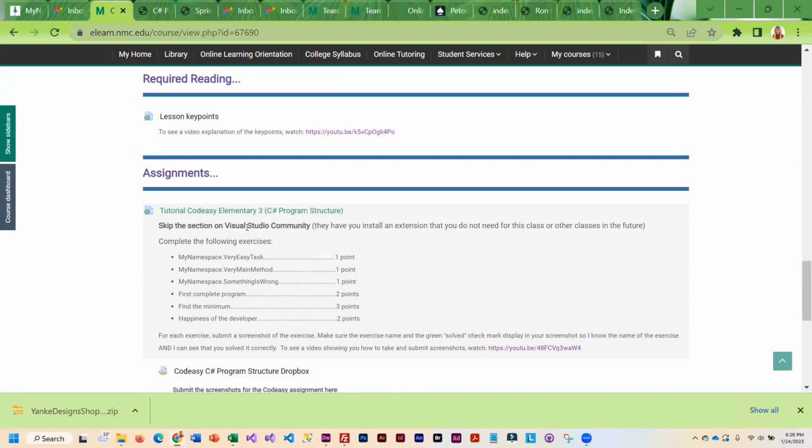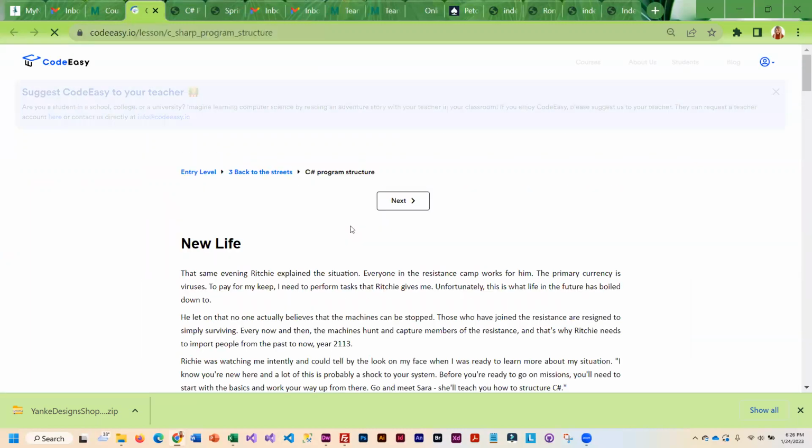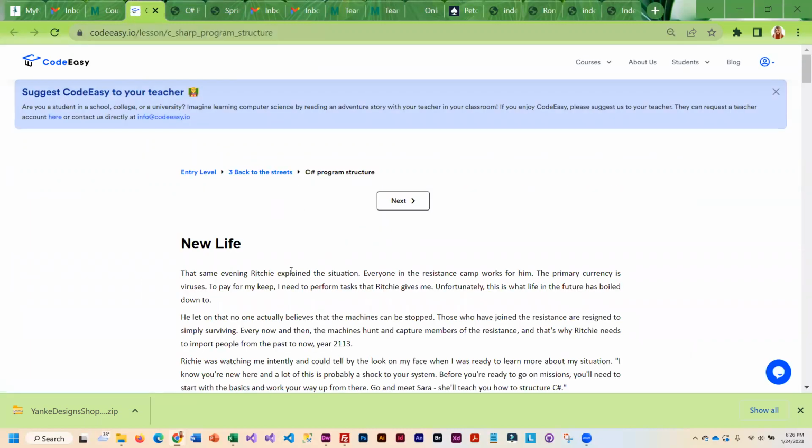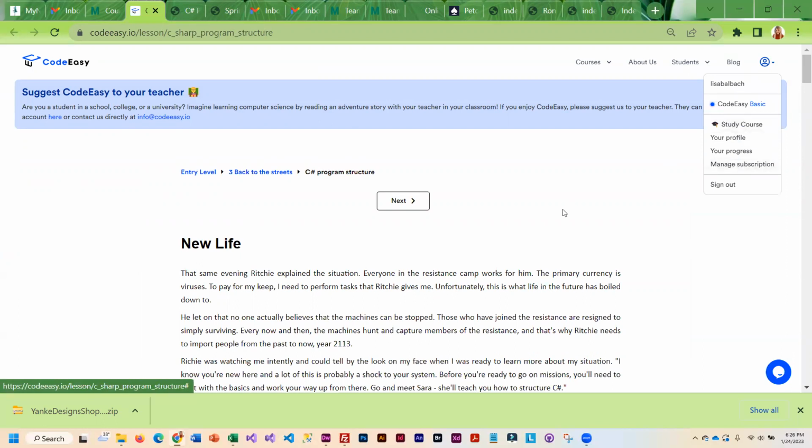And you do not need to do anything in their Visual Studio community section. They actually have you install an extension that a lot of students had problems with last semester. So I do not want you to install the extension. You don't need it because you can do the Codeasy exercises right here online. And if you want to, you can copy and paste the code right into Visual Studio. Let me see if I can log in. No, I am logged in.